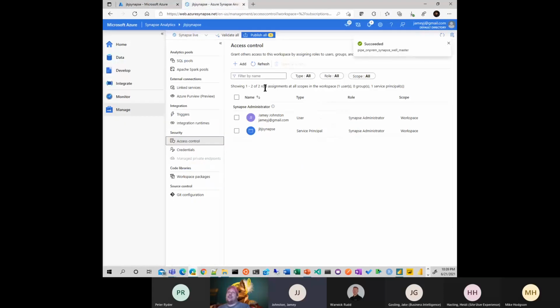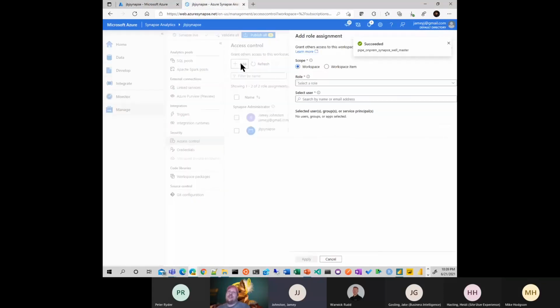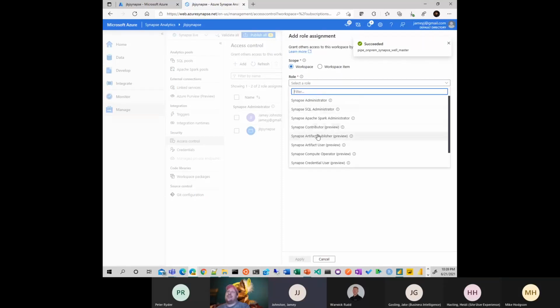But then once you grant a person contributor, then they have to be granted a role inside of Synapse, whether it be a Synapse SQL administrator, a Synapse administrator, which is like the highest level, whether it's contributor, meaning I can read and write data inside of Synapse, or some of these other ones. We won't talk about them.